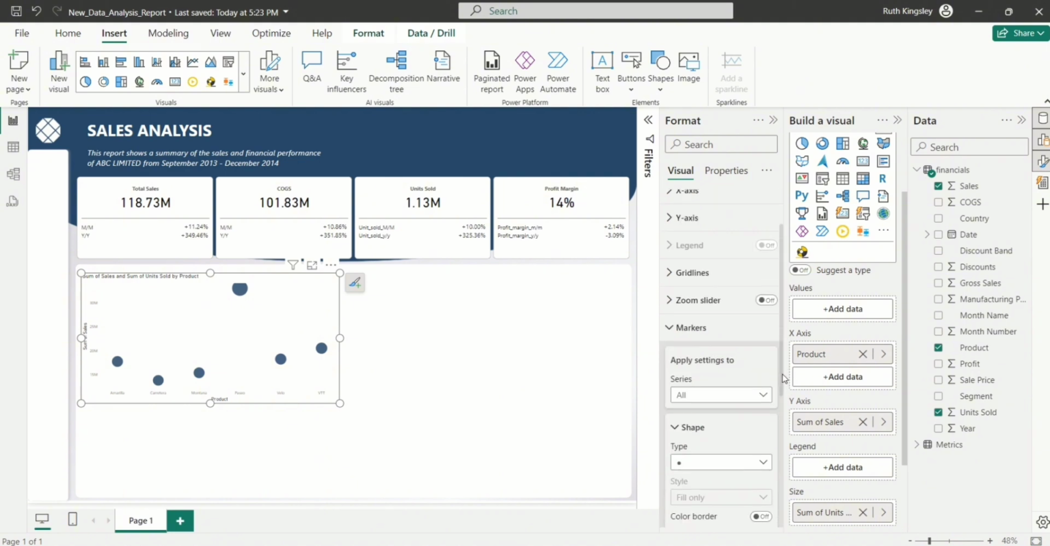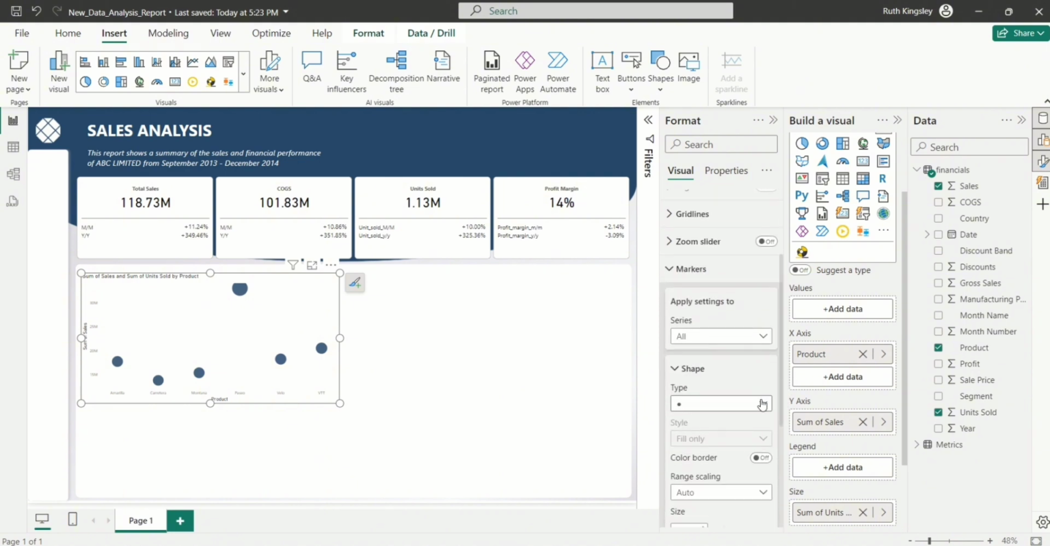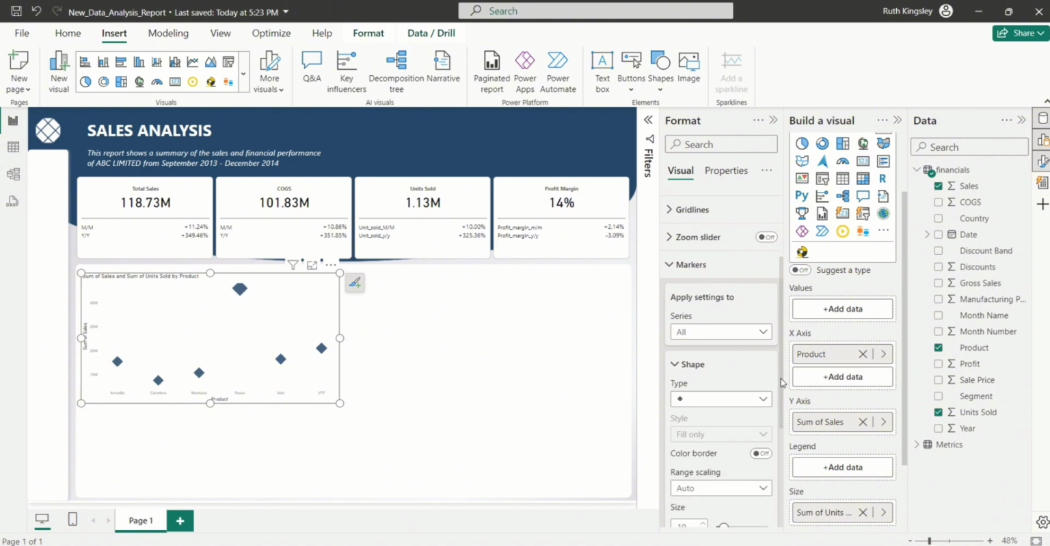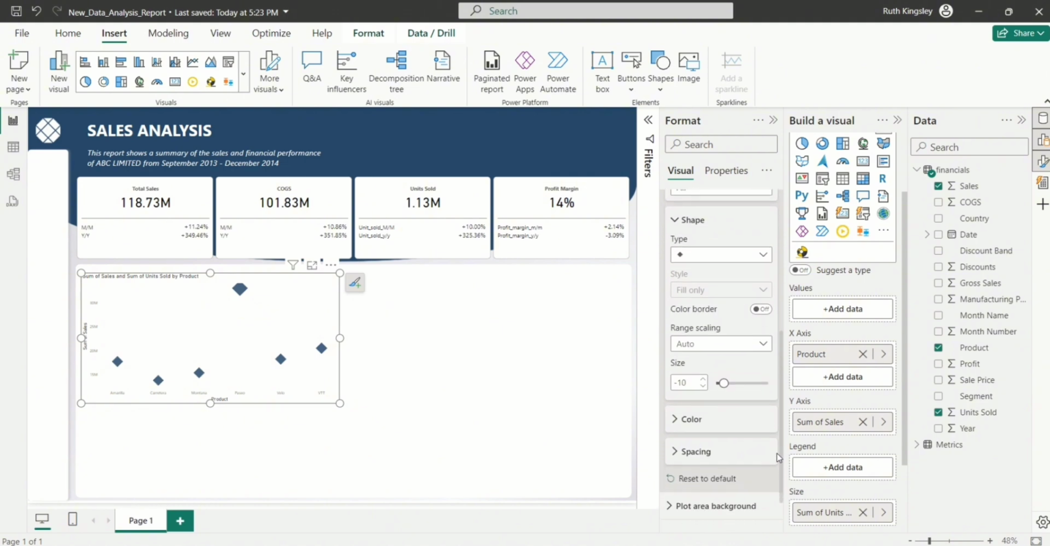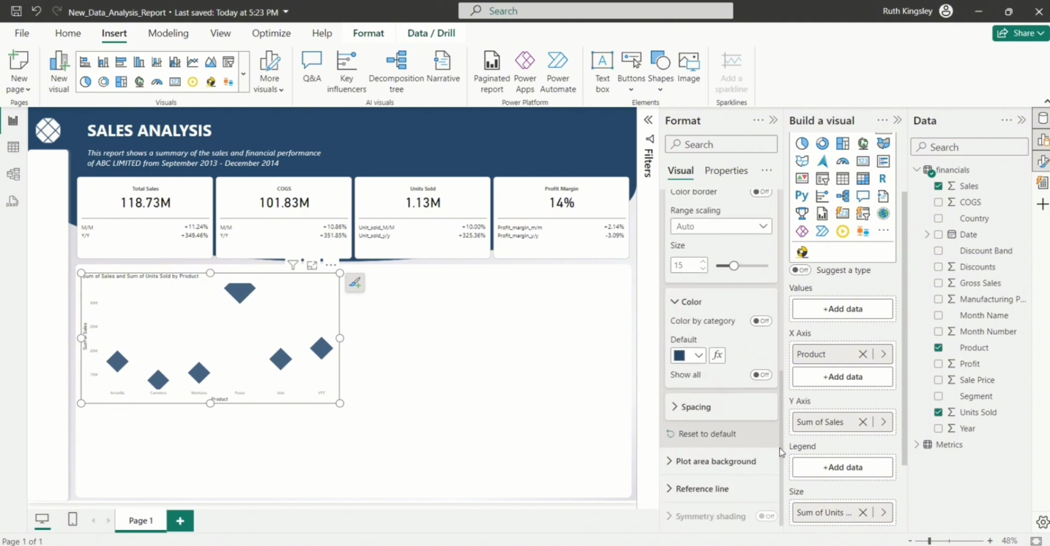So there are different shapes of markers, and I want to change it to any other shape. So I want to change it to this shape, and that is the shape of my markers. I can also decide to change the size of these markers to, let's say, 15. So that is the size, and I can turn on all the colors. Right now all of them have the same color, but I can just show all colors.